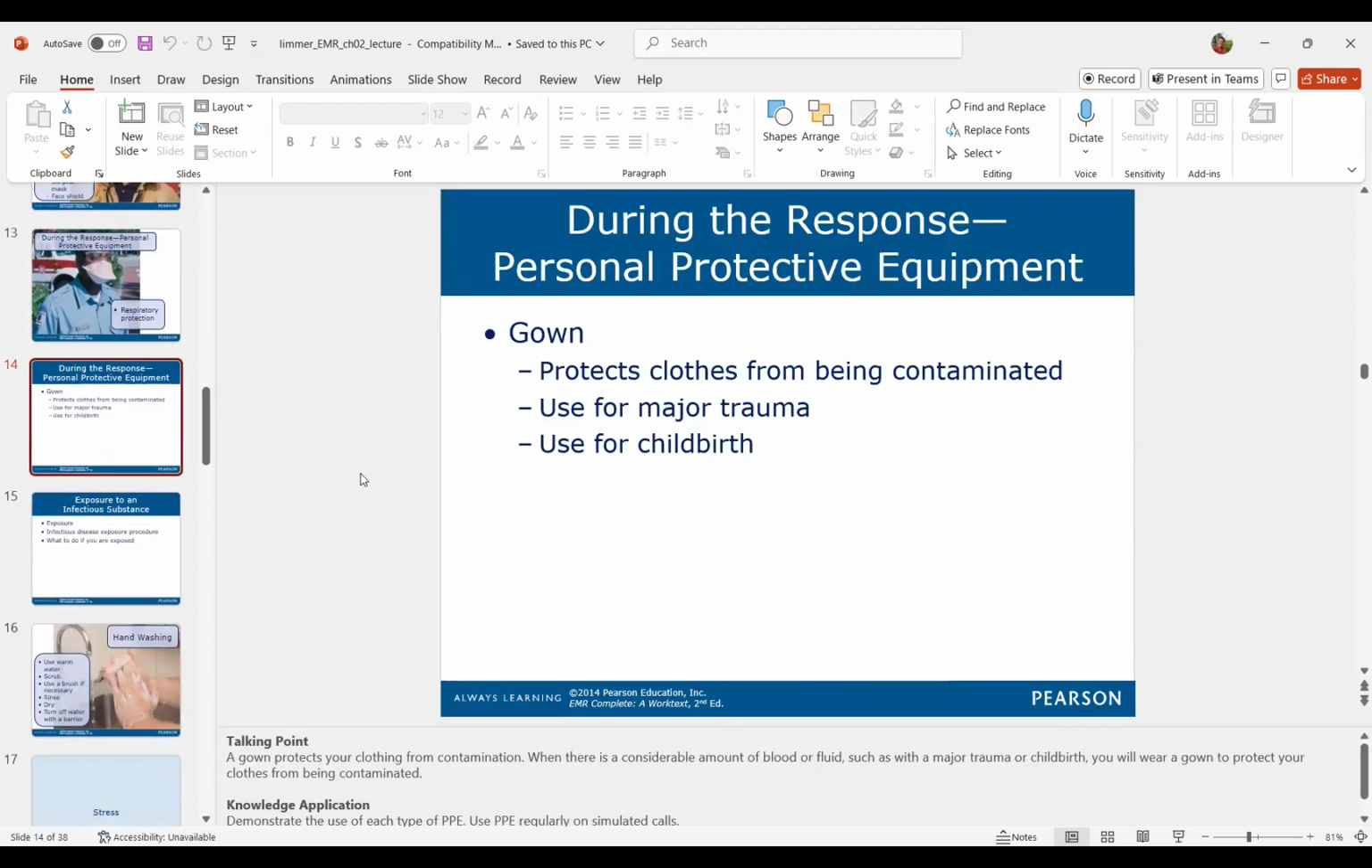Gowns protect our clothes from being contaminated, because where do your clothes go at the end of the day? They go home, right? Unless you have a laundry facility at your workplace, your clothes are going to go home. So putting a gown on keeps your street clothes normal for when you go home. Usually this is used for major trauma cases, childbirth, that kind of stuff. So if a gown needs to be donned, put it on.